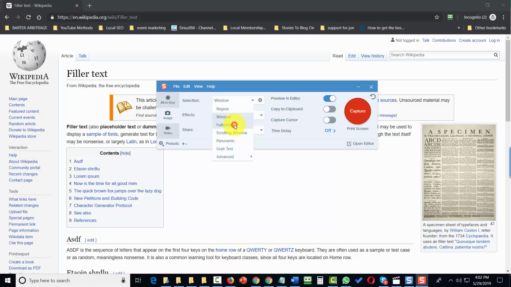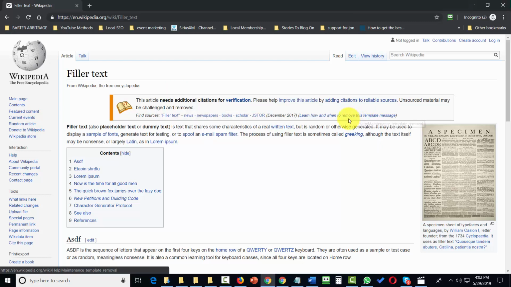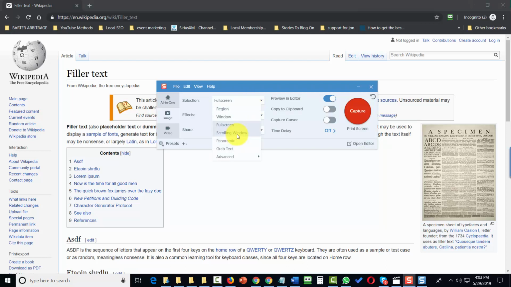We can choose to capture the full screen. We click capture. That's going to allow us to capture the full screen. We can choose to capture a scrolling window. That's going to be similar to the panoramic window.